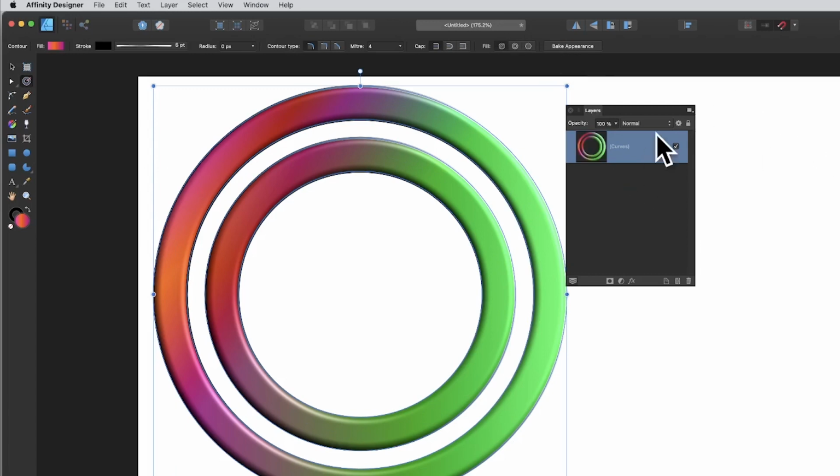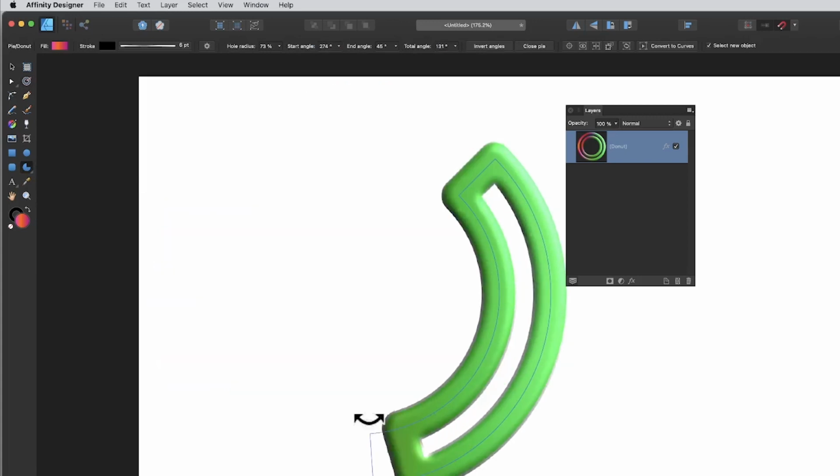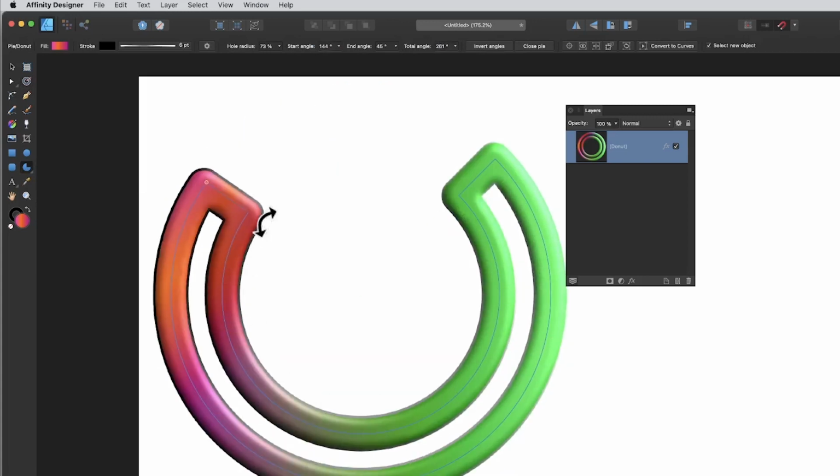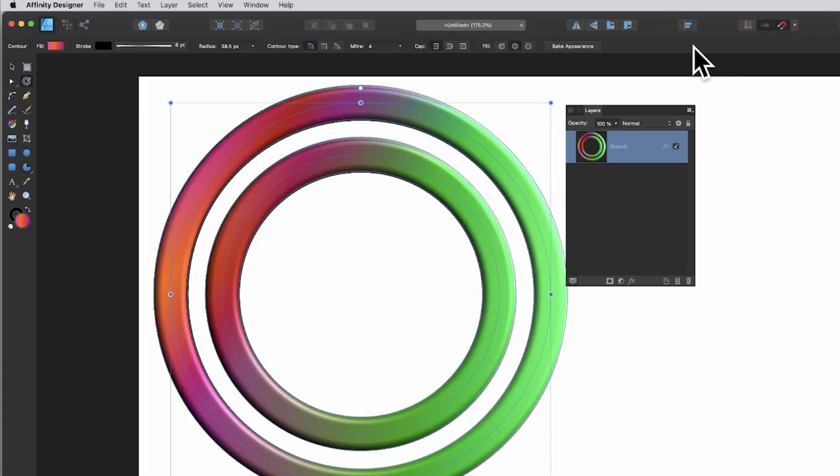And what you see, it becomes curves. So you might not want that. So if you want just to keep it as a donut so you can modify it, again, you can just go back to these tools, tweak things. Like I say, just move that around. But as soon as you click this feature, the bake over here, it completely freezes it.